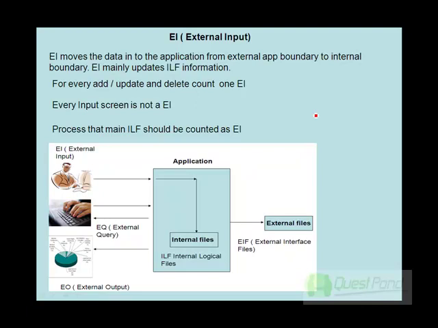And second, a very important thing is that every input screen is not an EI. As I said, an EI should maintain, it's mandatory that it should maintain and update ILF information. This is one of the very important fundamentals of EI. If it doesn't maintain and update ILF information, then it is not an EI. For example, it's possible that you have a search screen. A search screen will definitely not maintain anything. It just searches and displays the output. So that cannot be an EI.